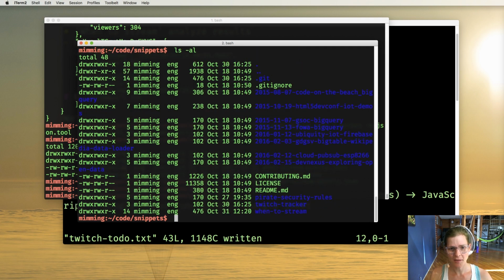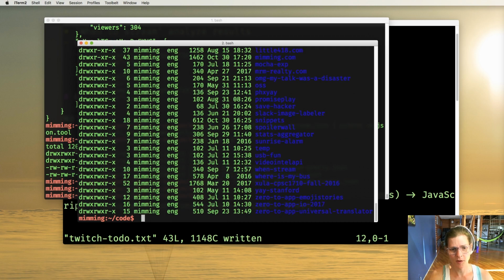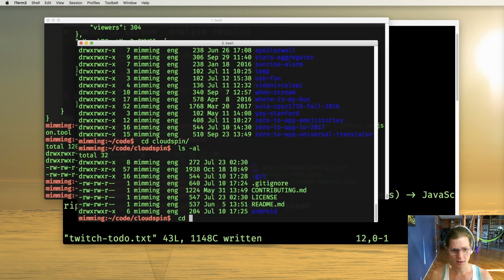I might actually have to go back and look at my previous streams, which is kind of silly. Pirate security rules, Windows stream, Twitch tracker. Okay, so they're not in my snippets repo, which is where a lot of that stuff likes to live. Did I put them in the Cloud Spin repo? No. That's where they're actually going to live from this point on. I have to find out where I stashed them in the meantime.